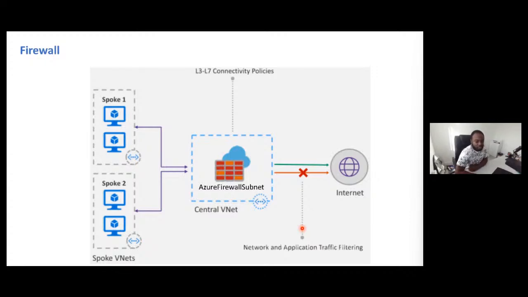Firewall. This will be the last slide, by the way. Firewall is obviously one of the important things you should have in your on-prem environment, and the same thing applies in the cloud. Azure provides what we call firewall as a service: a stateful, fully managed firewall with high availability and unrestricted scalability.